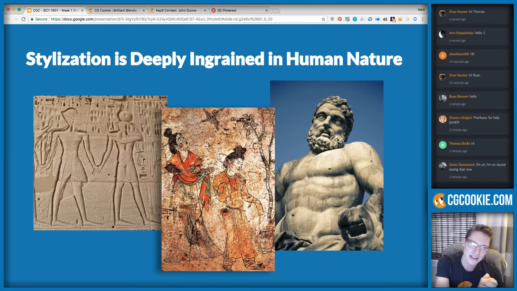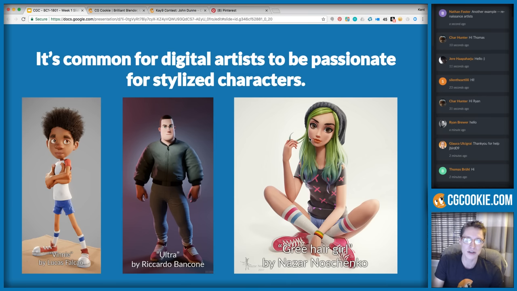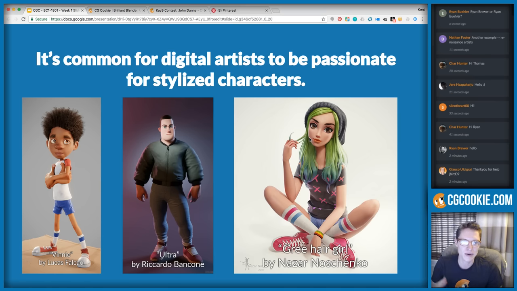Anyway, all that to say, stylization is deeply ingrained in human nature. So I think it's a very important topic to be discussed and to be analyzed and studied and practiced. And especially for digital artists like us, stylization is a common aspiration. And here we've got 3 pieces of art from the CG Cookie Gallery. Vinny by Lucas Facau, I believe that's how you pronounce your last name. Really talented artist. I mean, this Vinny character is super cool.